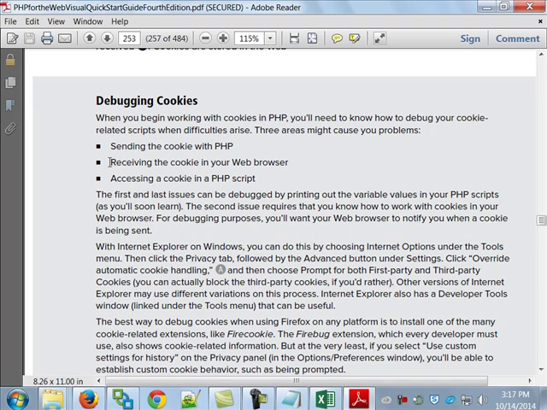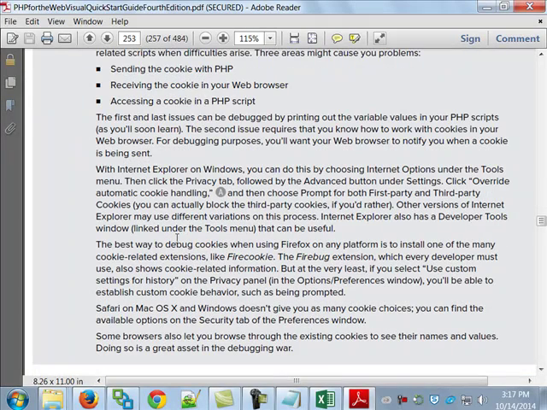The second one they say there is receiving the cookie in your web browser. All right? And it says here the second issue requires that you know how to work with cookies in your web browser. For debugging purposes, you'll want your browser to notify you when a cookie is being sent. You can do that in IE by using the way that they show here, override automatic cookie handling, and there's other ways of doing it in Firefox and in Chrome. All right, and I'm not sure either what either one of those are.